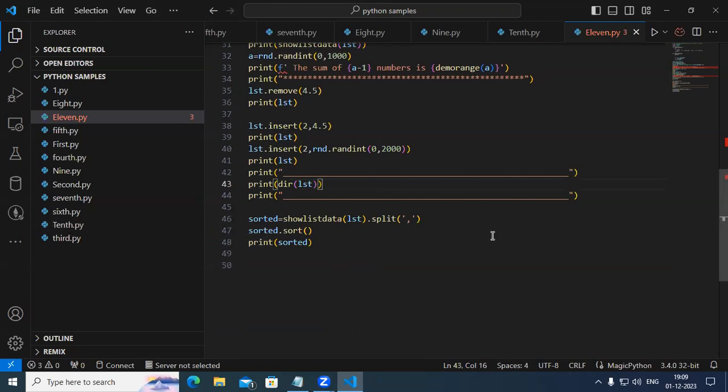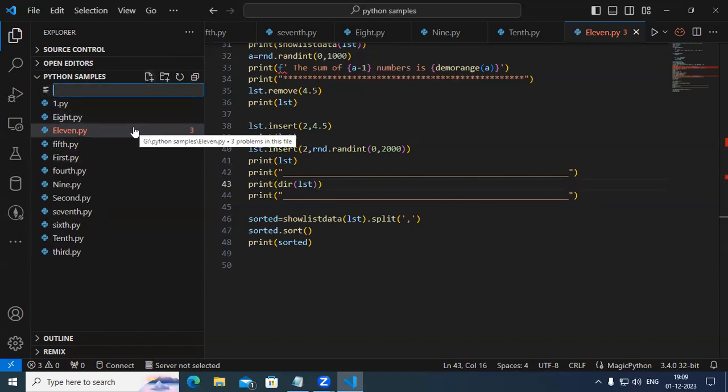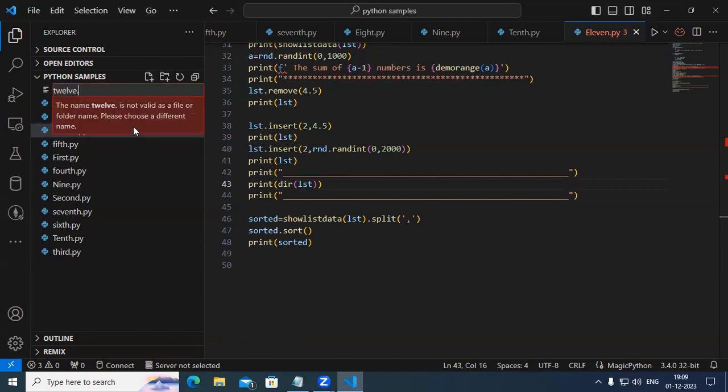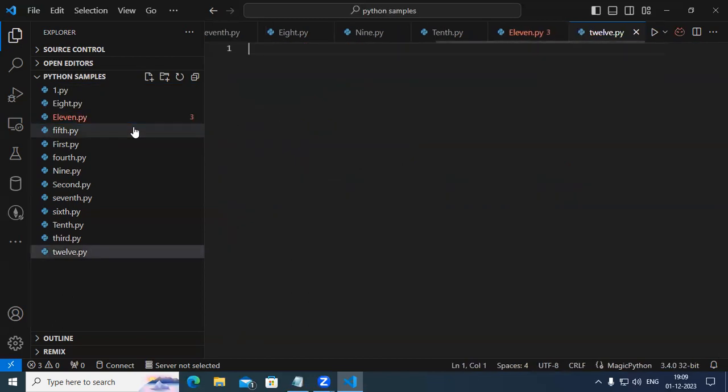Okay, now let us go with today. Here it is going to be the 12th session. So in this case, we talk about tuples. Tuples demonstration.